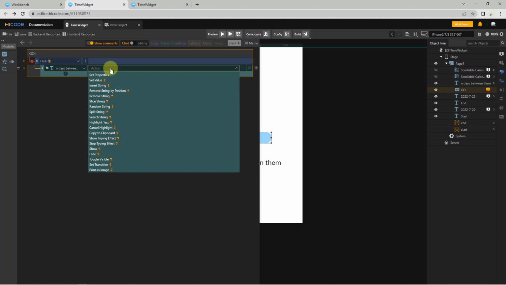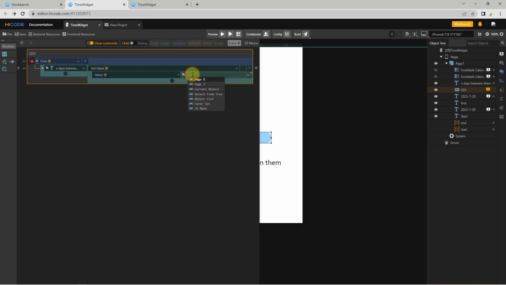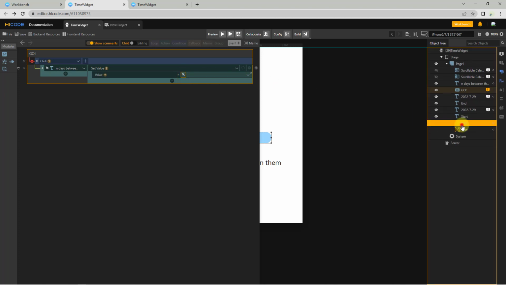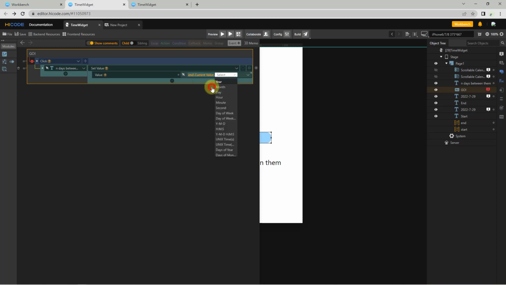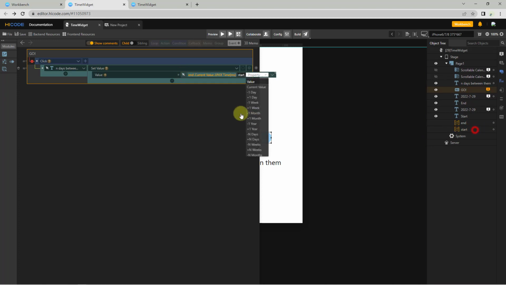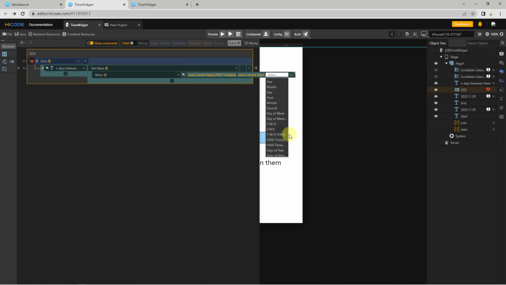So how do we calculate the date difference? The standard way to do so is to take the difference of their Unix time. So I first select the ending point, its current value, and the Unix time in milliseconds. And then I will minus the starting point's current value, Unix time in milliseconds.